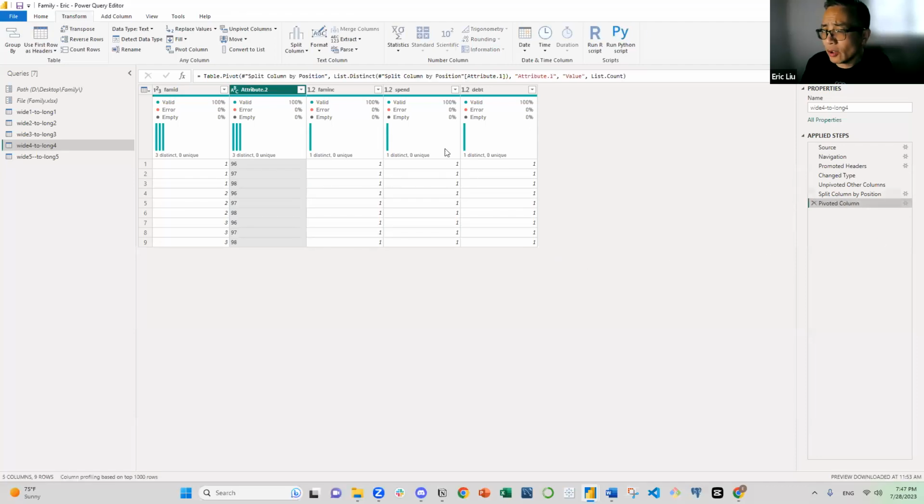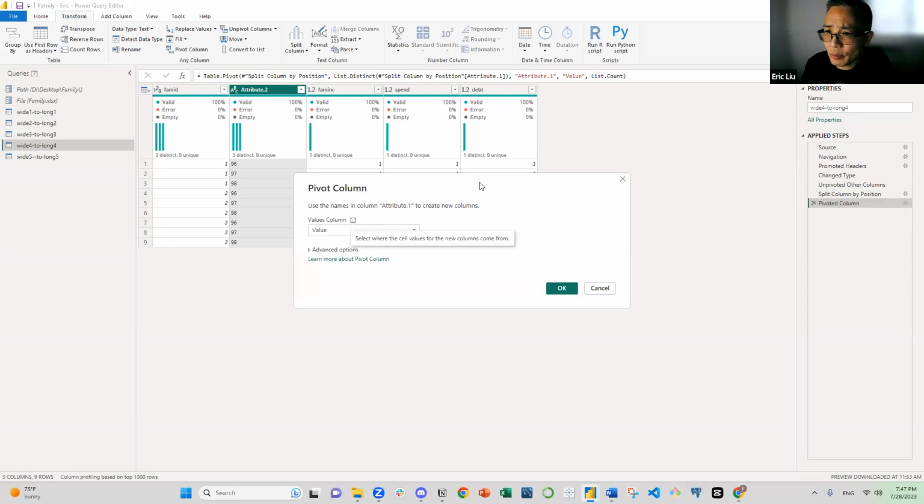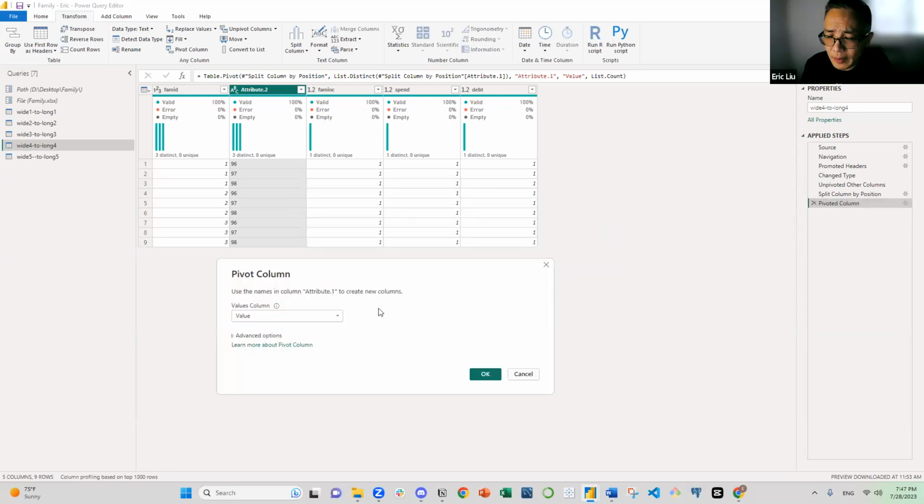Okay, so you don't have to delete this one. You can just go to the right-hand side of this step and click on the gear. This will bring up the step we did just a while ago. There's one thing you need to do: you need to click on advanced options over here.